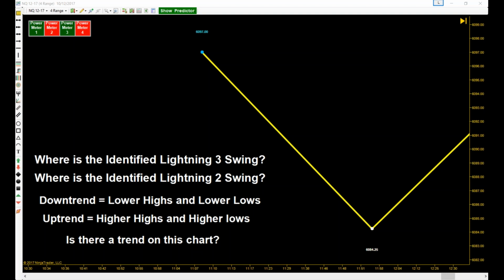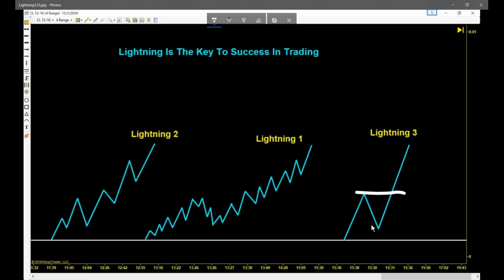Because remember, when I looked at this chart just a second ago, I didn't have an identified swing until I took out the previous swing to the left. And if it was a downtrend, it would be just the opposite. Everybody knows that, right? We're going to go over that. Matter of fact, this is an uptrend right here, but I'm going to show you how to tell where these identified swings are and also how to tell when the trend changes.